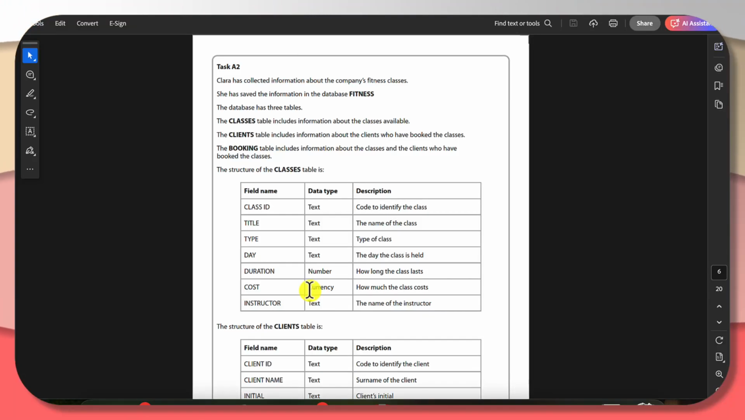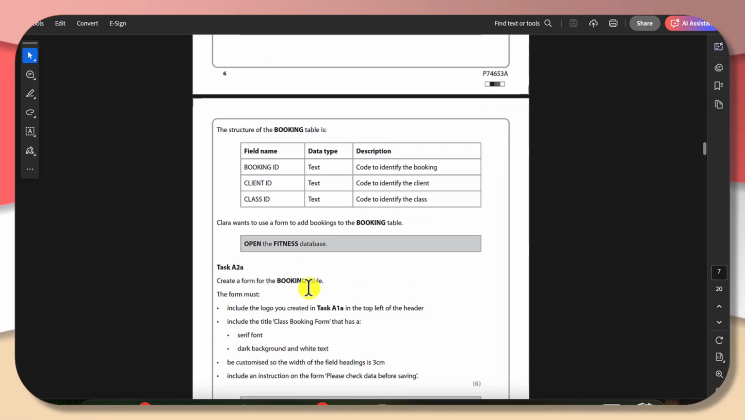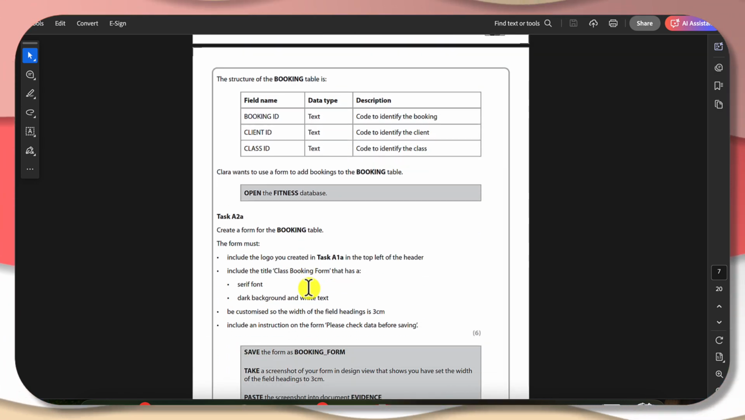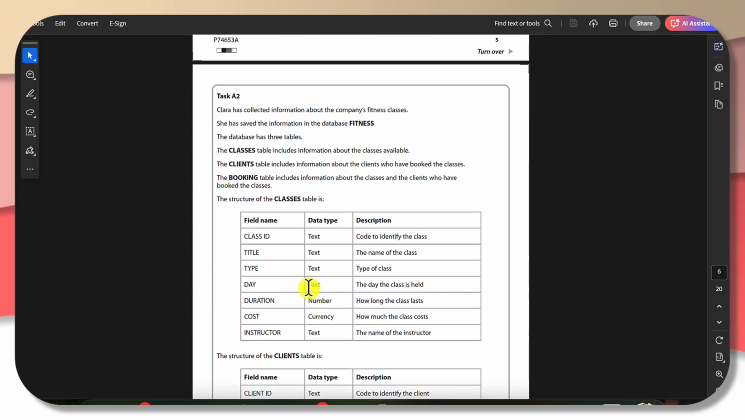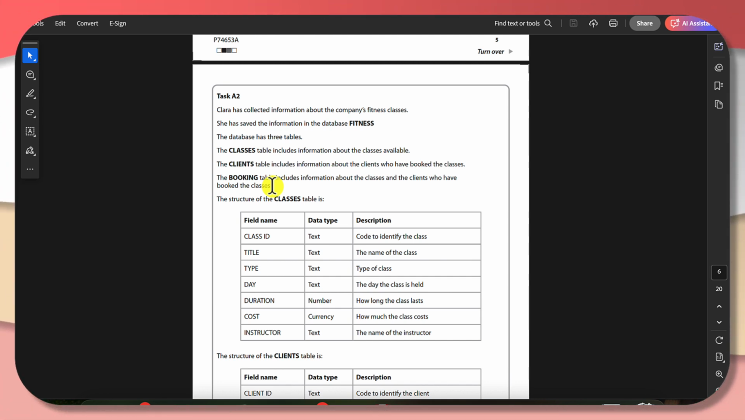Hey there, Year 10, Year 11 IGCSE ICT Edexcel student, and this task will focus on A2, and this video will focus primarily on A2a. Now, task A2 is pretty straightforward, and this is just information about the database that you'll be working in.